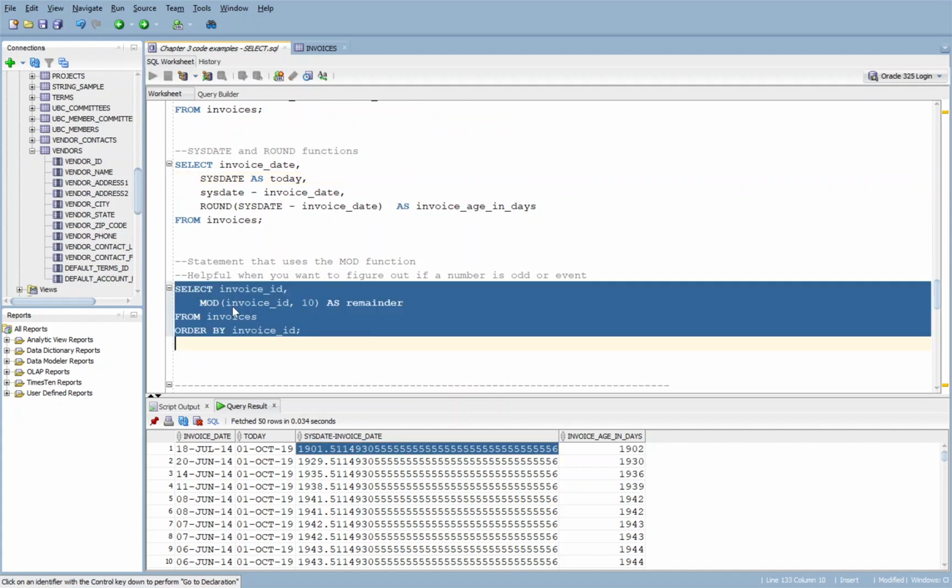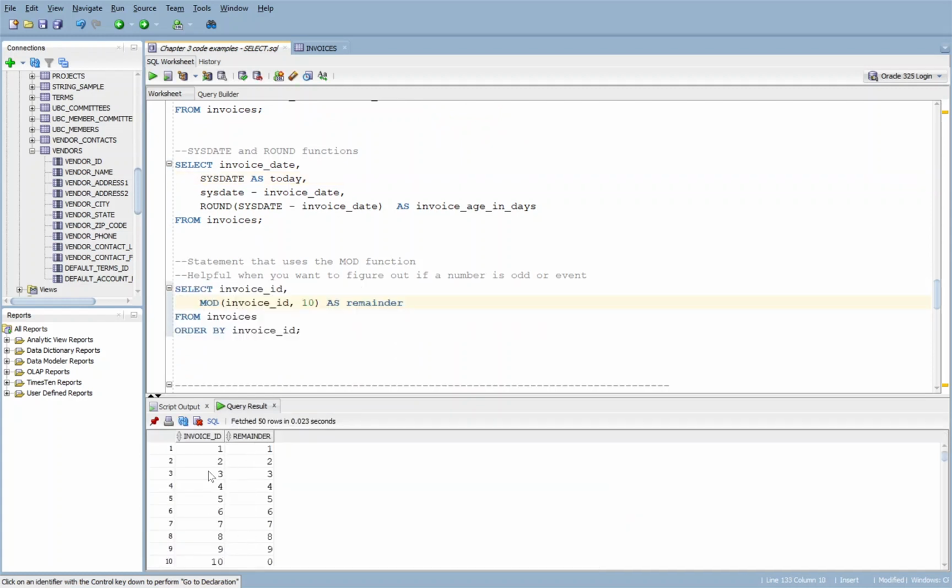And then the mod function. What this does is it grabs a value and divides that value by a number. So let's take the invoice date and divide it by 2. It takes this, divides by 2, and tells you if there's a remainder. So if I divide 2 by 2, the remainder is 0. If I divide 3 by 2, the remainder is 1. If I divide 4 by 2, the remainder is 0.